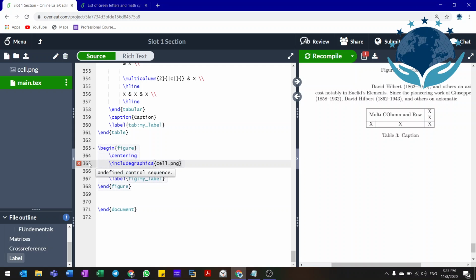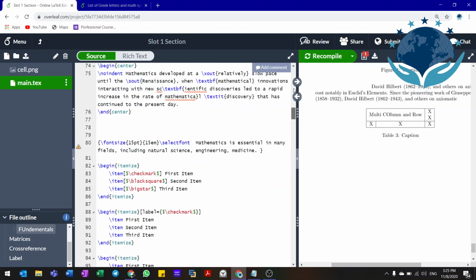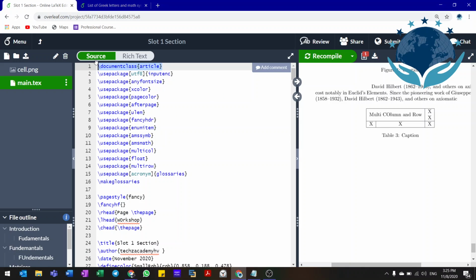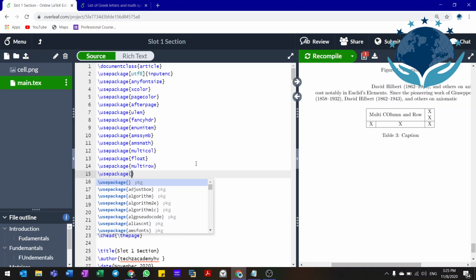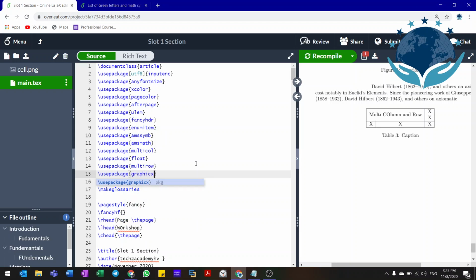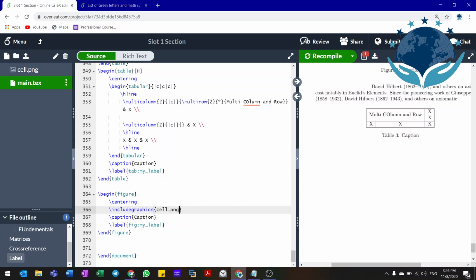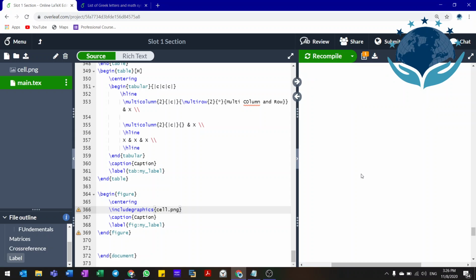Okay, now here there is a problem, undefined control sequence. Since it is an article document class, we cannot insert the image directly. For that you have to use the package called graphics. So it is not graphics, it is graphicx, X for Xerox. So you have to use the graphicx package. After inserting that, if you try to enter, you can see that the image is being entered.